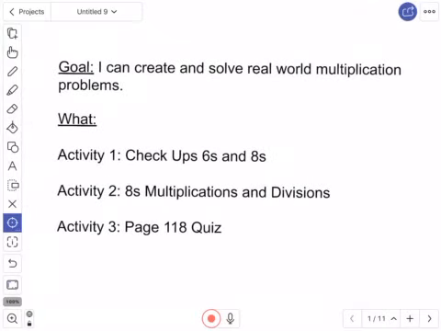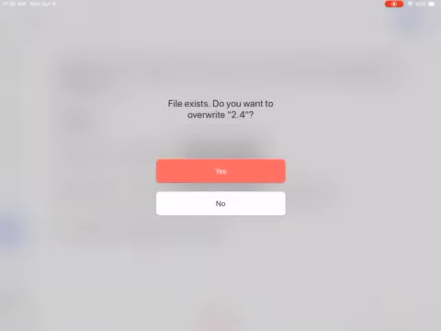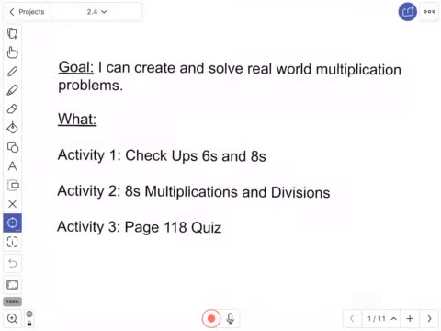So right away at the very top, I'm going to hit Untitled 9, that drop-down arrow. I'm going to change the name. This was lesson 2.4. I'm going to hit Quick Save. Do you want to overwrite that? It asked me to overwrite it because I already have the presentation for this. But now I have multiple slides.